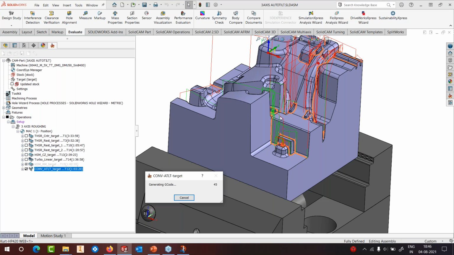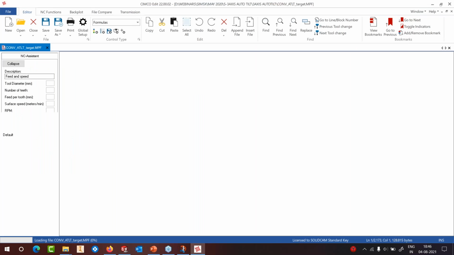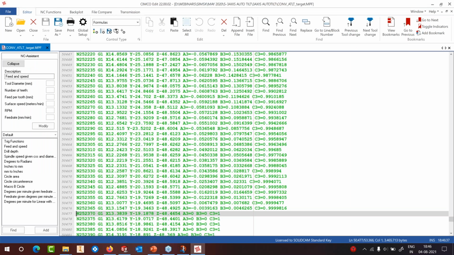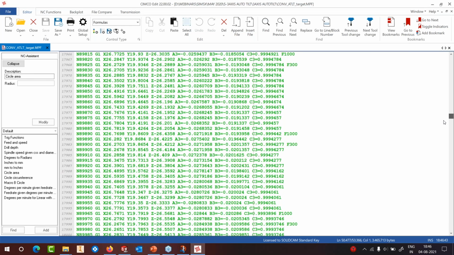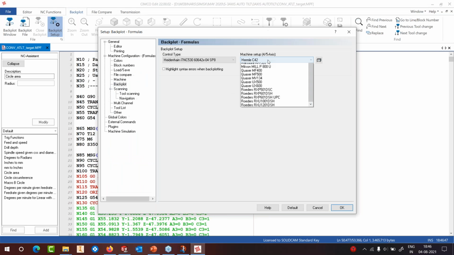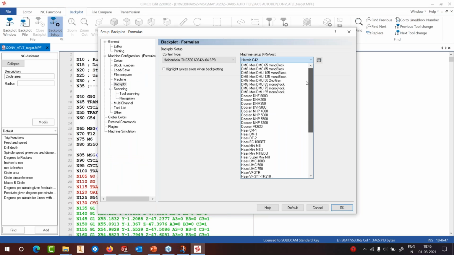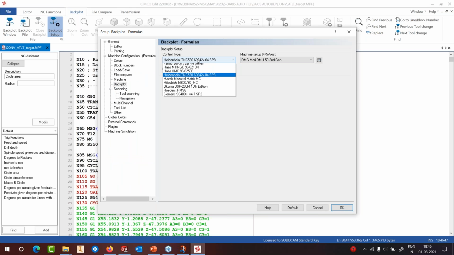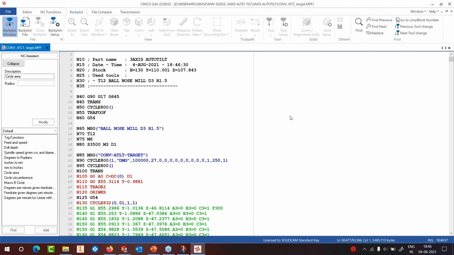So I've used the DMU 50 second generation with Siemens 840D for this particular tool path. So you can see that we are generating the motions in vectors and not direct angles. So I'll go to my backplot setup and I'll select the DMU 50 second generation and the controller as Siemens. Say OK. Let's go to the backplot window.